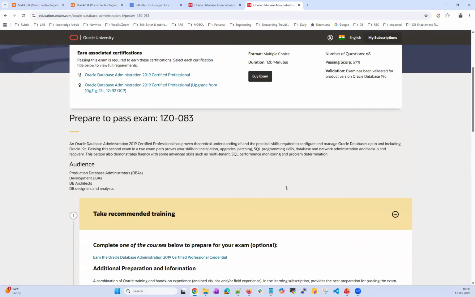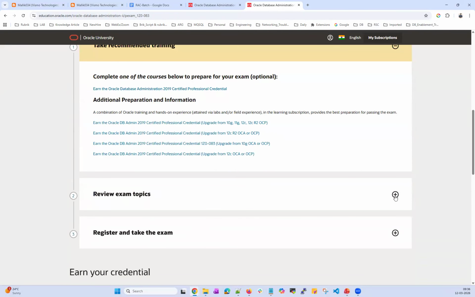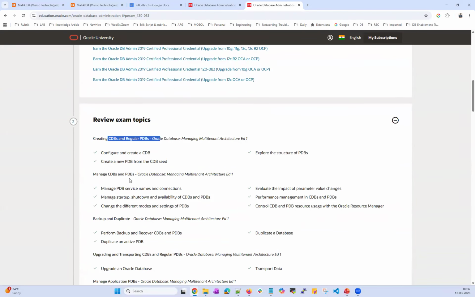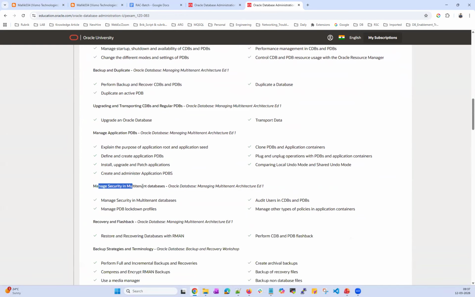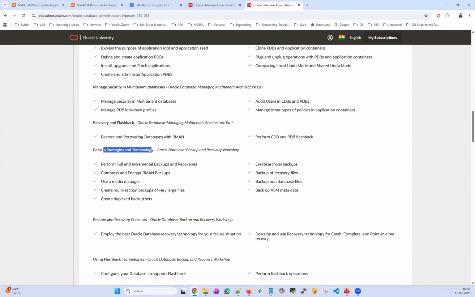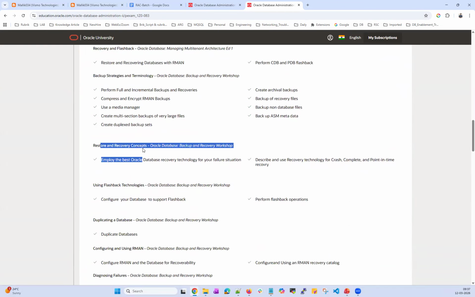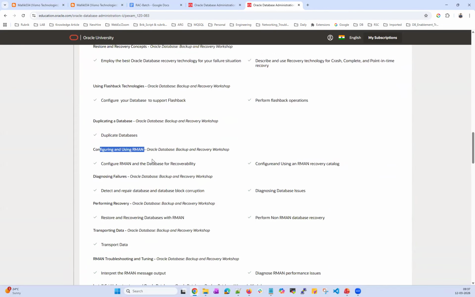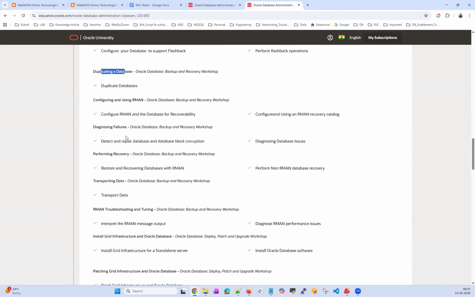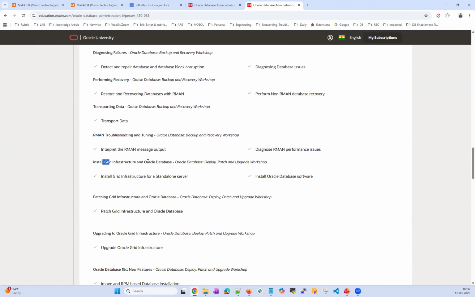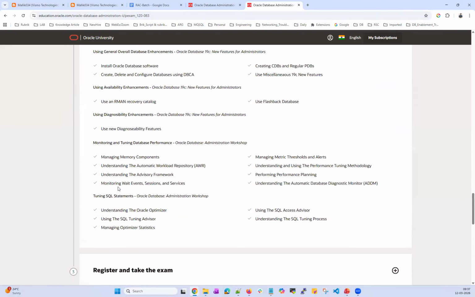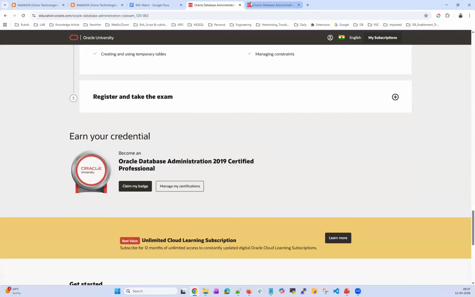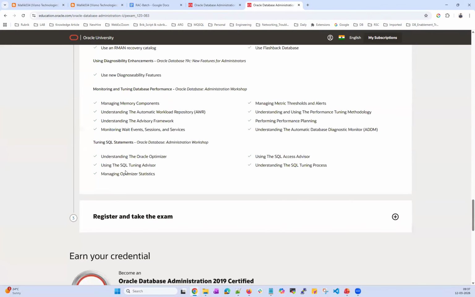And for the Admin 2 exam, again go here, review your exam topics: your CDB, PDB, multi-tenant architecture, your backup strategy, your restore and recovery concepts, your RMAN, duplicate, and recovery, and the basics of Grid, patching, and upgrade. Those are your basics of database. You have to complete that.